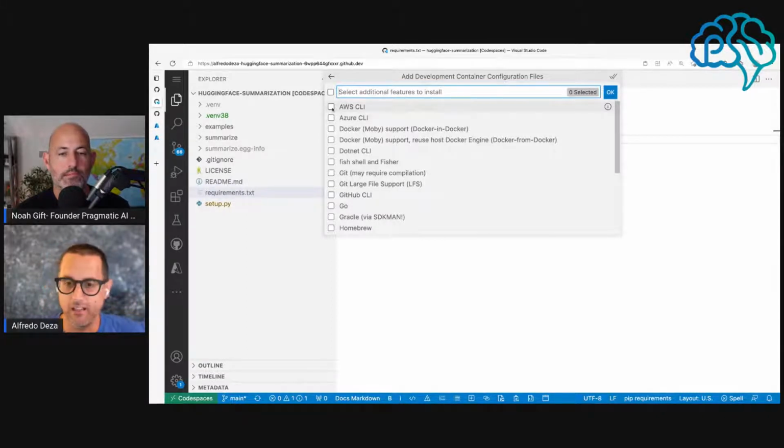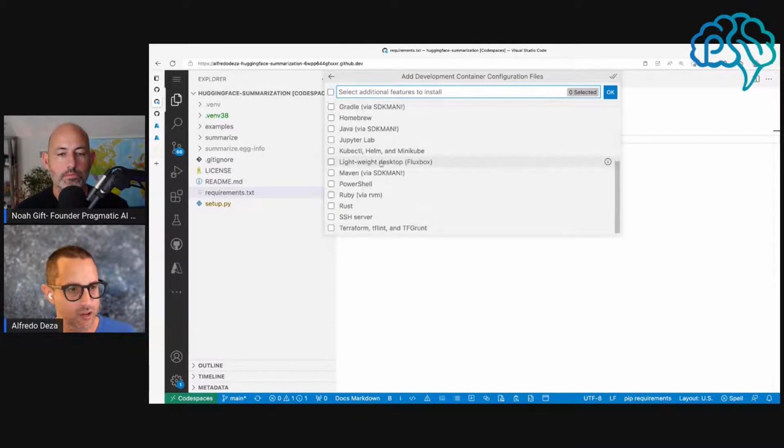Do you want to have the AWS CLI? Yes, I want that. Or do you want the Azure CLI? Yeah, sure. And you just click these checkboxes, and then you go. Homebrew, the GitHub CLI, the fish shell, Docker support, Rust, SSH. I mean, you could even have a Jupyter Lab running there.